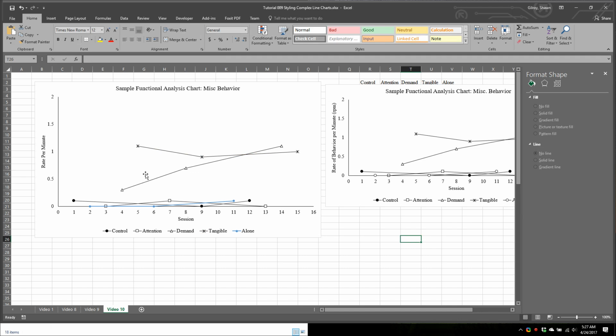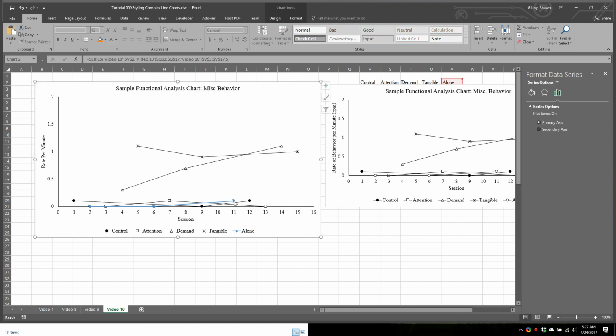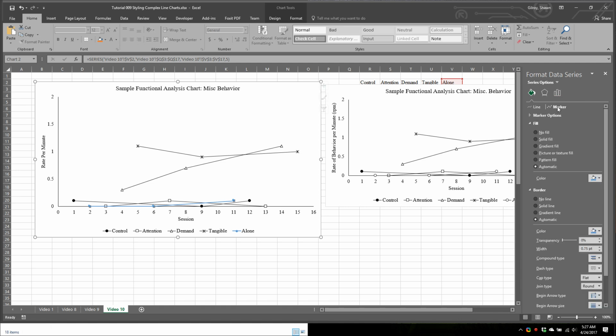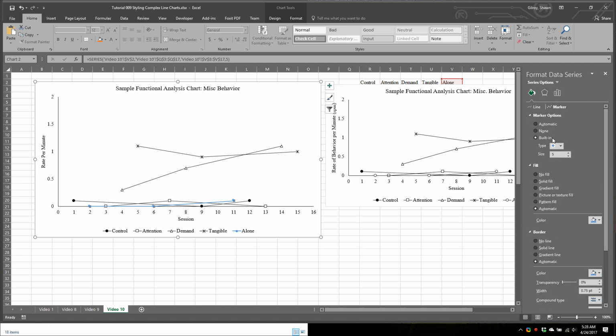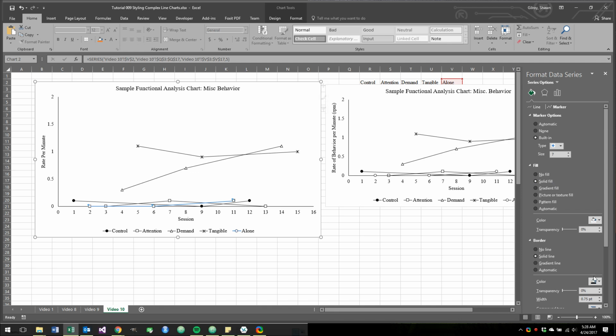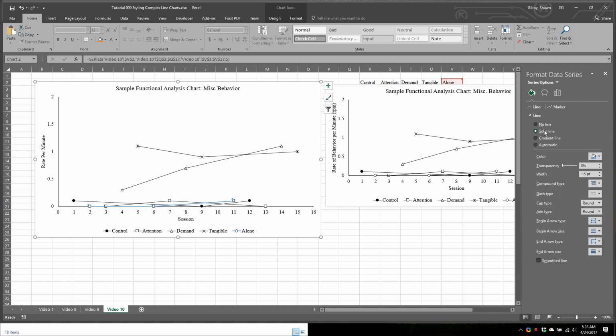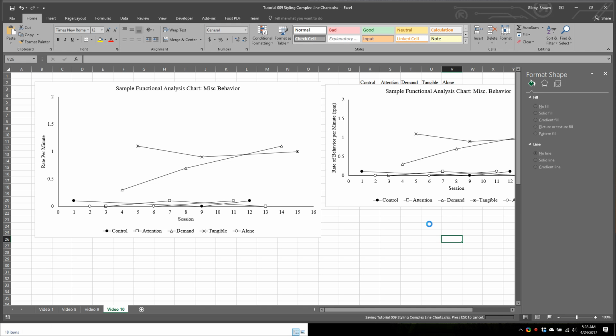Alright, and then we have one last series, which is our alone condition. And we'll format this. Now this one is a circle as well, but this is a white filled circle. So we're going to fill it with white, but for the border around it, we'll keep that black. And then our line, we'll make that black, and then we'll keep the width to 1. Alright, so that's looking pretty good.